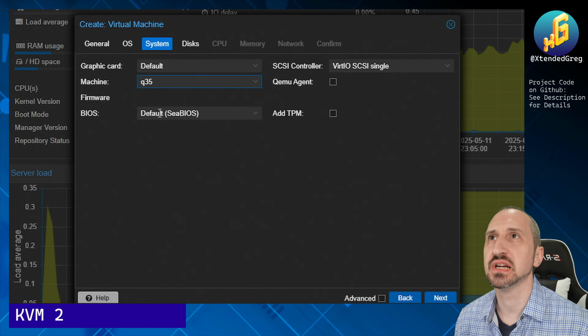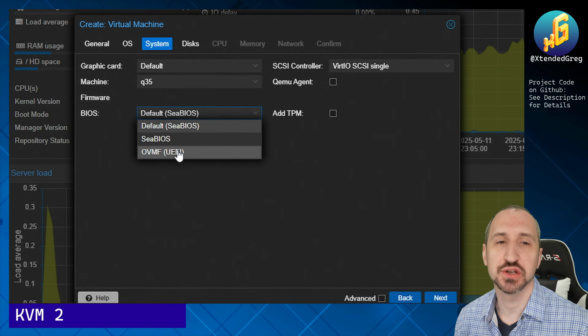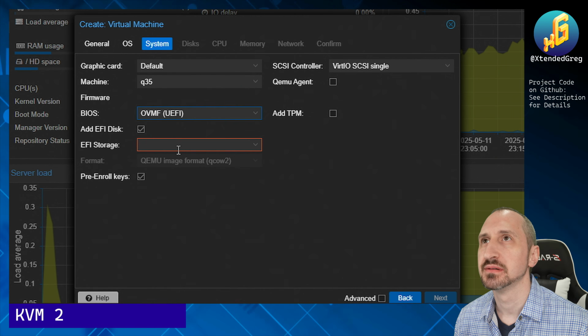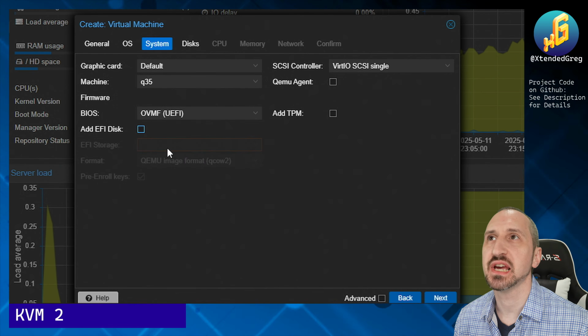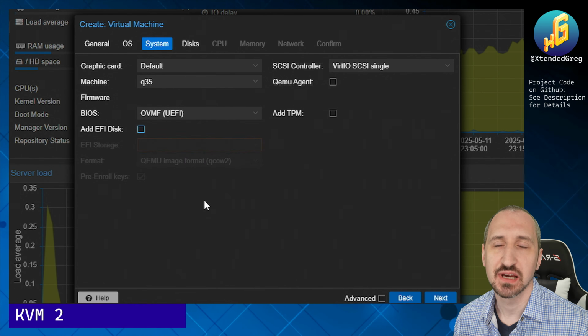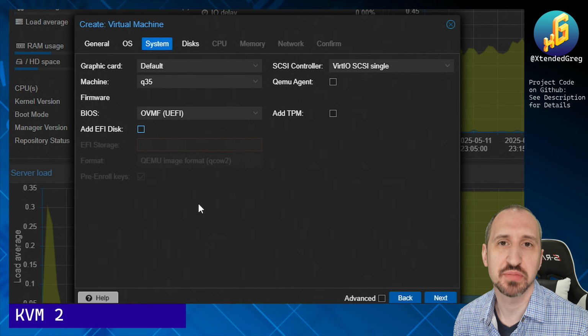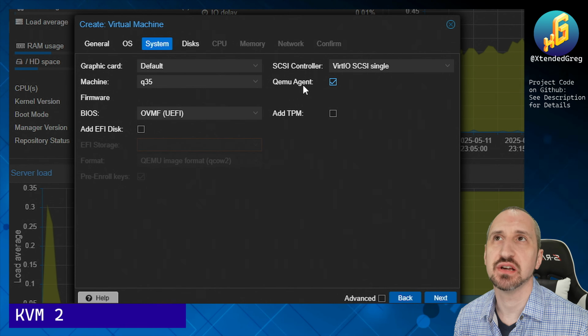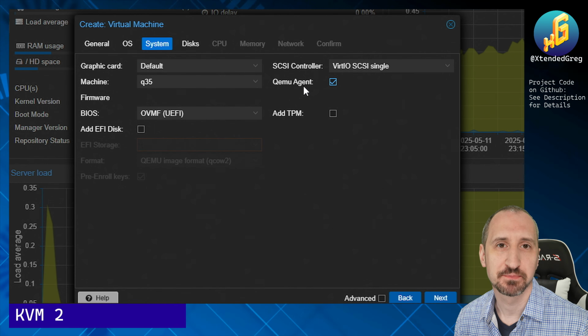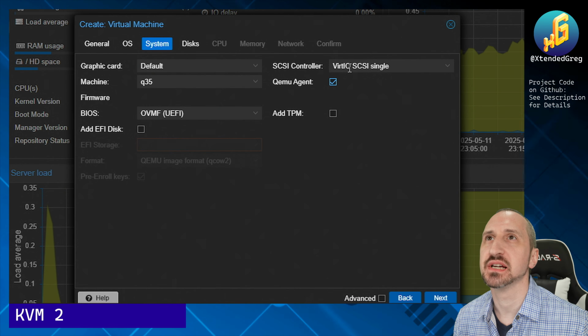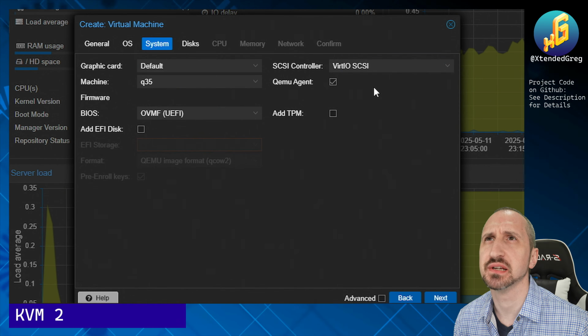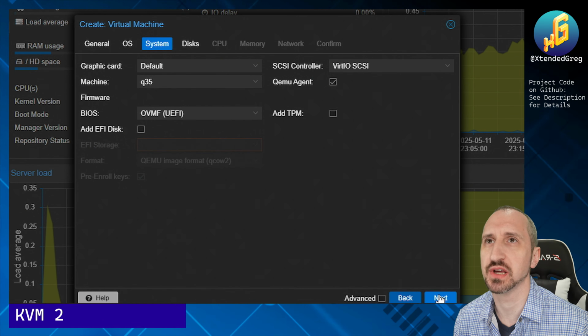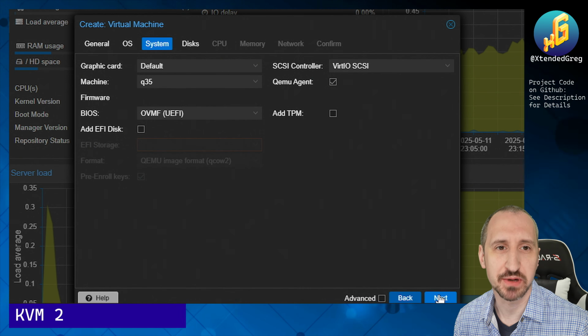And then under system, we're going to leave our graphics as default. We're going to choose our machine as Q35. Because this is UEFI, we're going to choose OVMF. We're not going to choose an EFI disk. It will give us a warning when we start up, but it's actually not required. We are going to choose to do the QEMU agent. And we're going to leave the SCSI controller. Actually, we want to change this to regular SCSI. Not for any particular reason. It should work with the other one, but you'll see why when we go over the script.